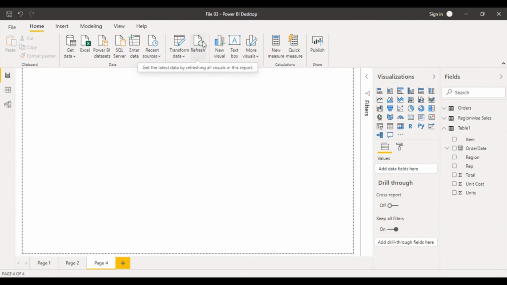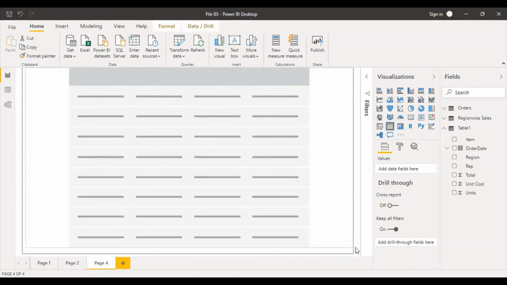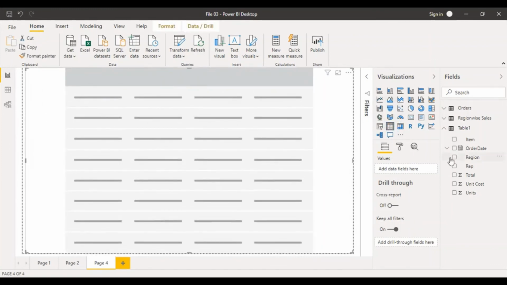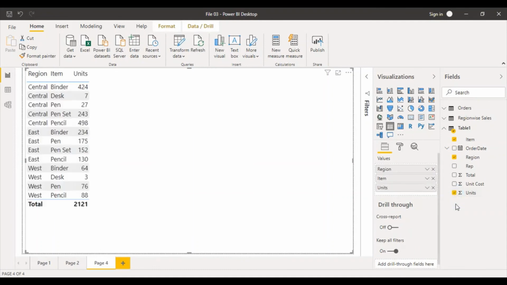So what are these shortcomings? We will see it with the help of an example. First of all, you can see on your screens that I have opened my Power BI. Now I'm going to create a table. For that I need to go to the visualizations pane and click on table. Then I'm going to add some of the columns to it, like the region column, the item column, and the units column. So this is my table, in which I have got the region.